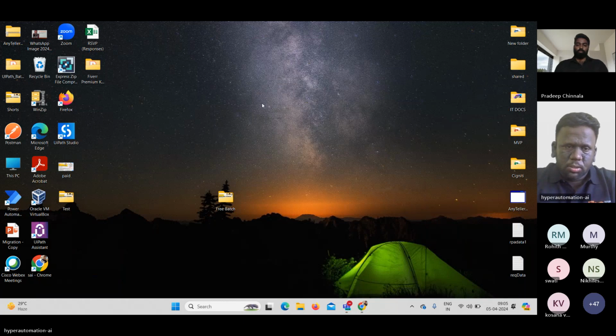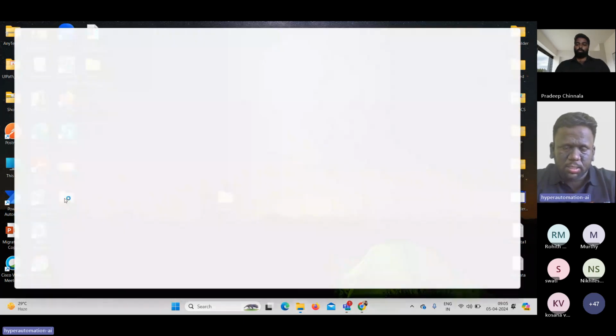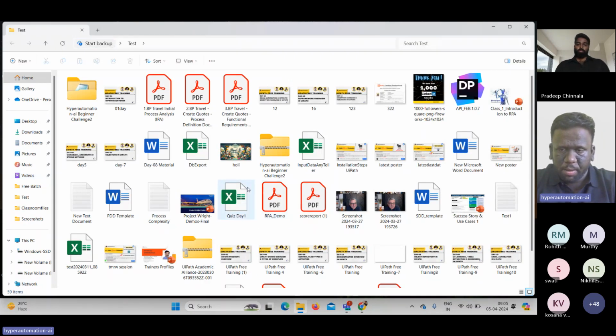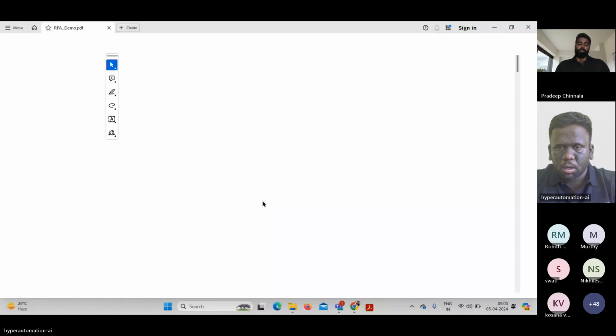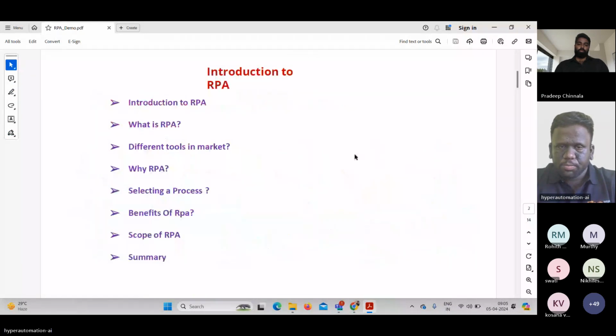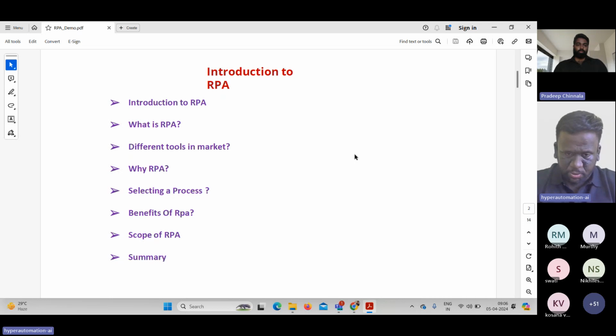Fine. So let me just jump into the particular slides where we want to introduce UiPath or RPA. So this is our agenda today: an introduction to RPA. What is RPA? What are the different tools in the market? Why RPA? How do we select a process for automation? What are the benefits of RPA, the scope of RPA? And we will try to summarize with a development life cycle discussion.